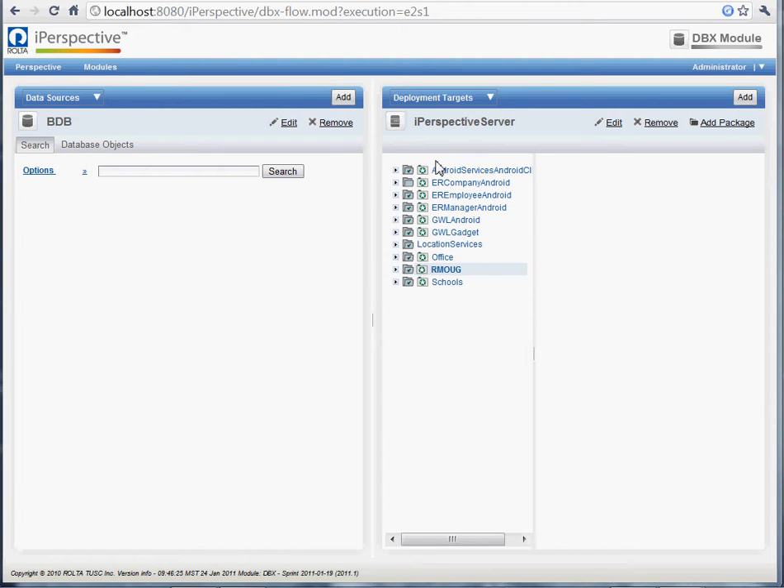Hello, welcome to the iPerspective demonstration of creating Adobe Flex applications using iPerspective. We're going to create an Adobe Flex application, and to start off, on the left within iPerspective we have our data sources. On the right we have our iPerspective server, application server.